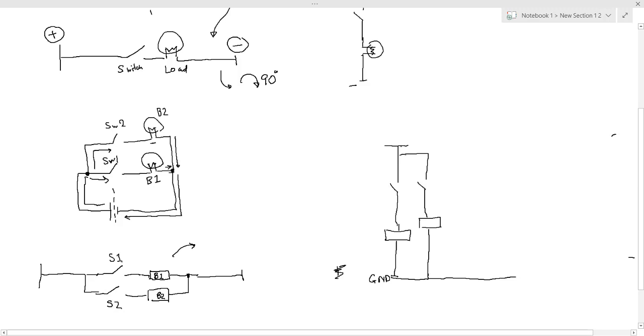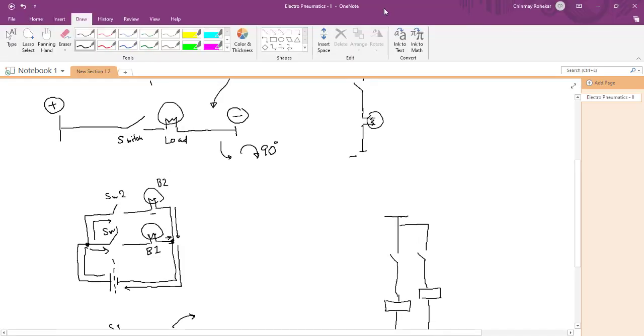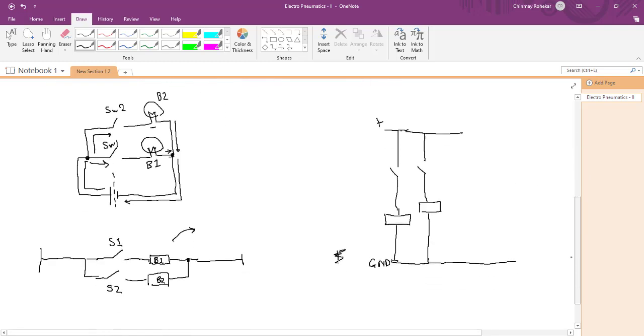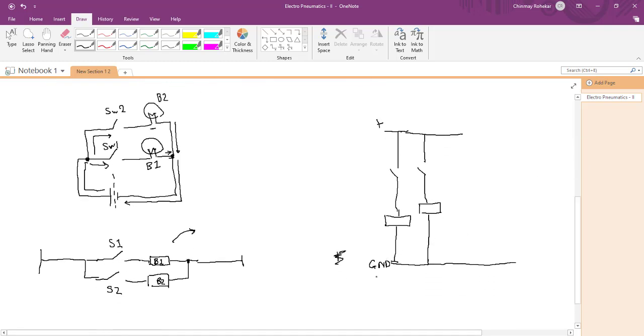Similarly, rather than drawing this over here, I will extend this line further. I will just draw it straight and let this entire line be positive voltage, and this entire line be ground. Ground is the same as negative voltage. So this is your switch 1, this is your switch 2, this is your bulb 1, and this is your bulb 2. This is how you can draw your relay circuits.